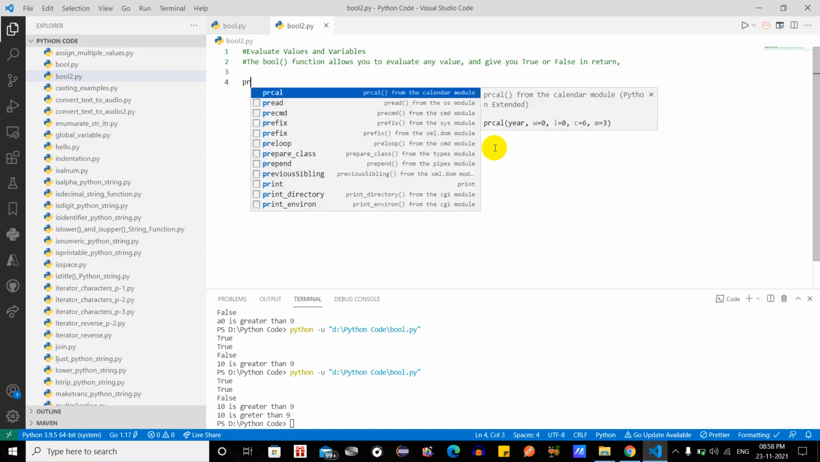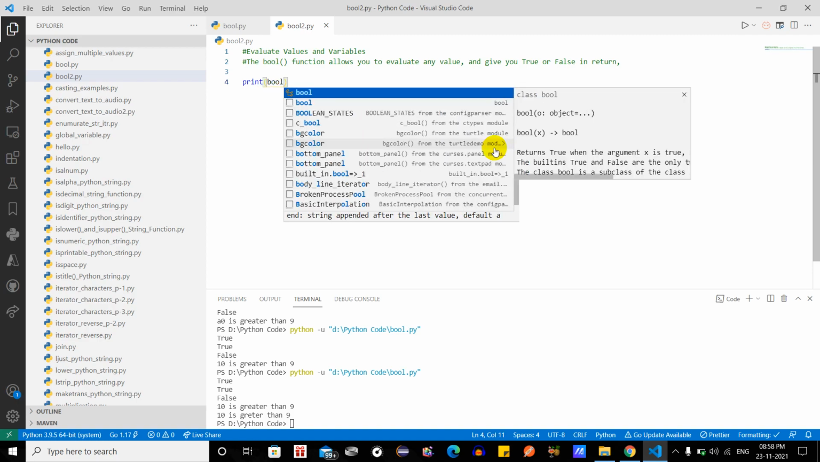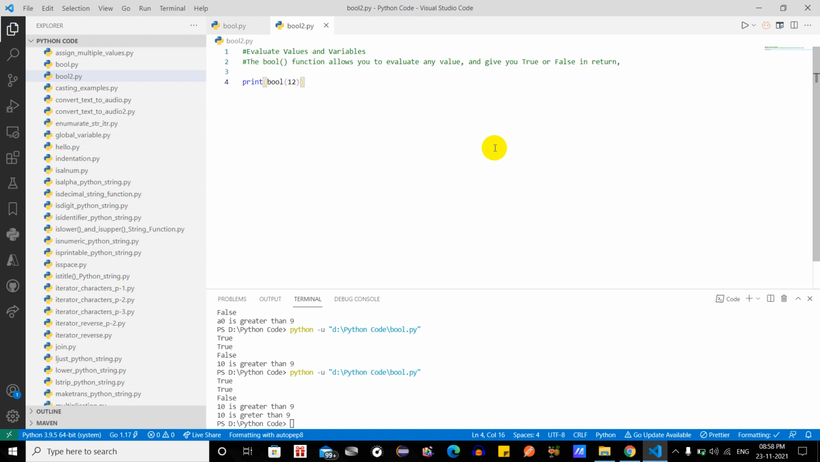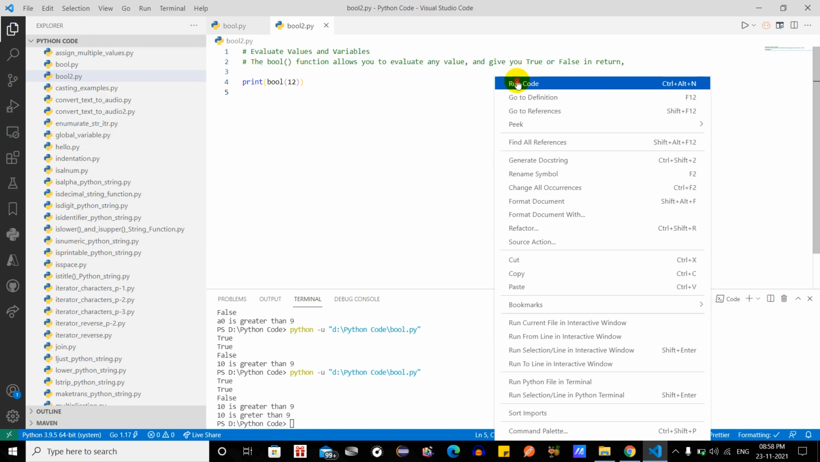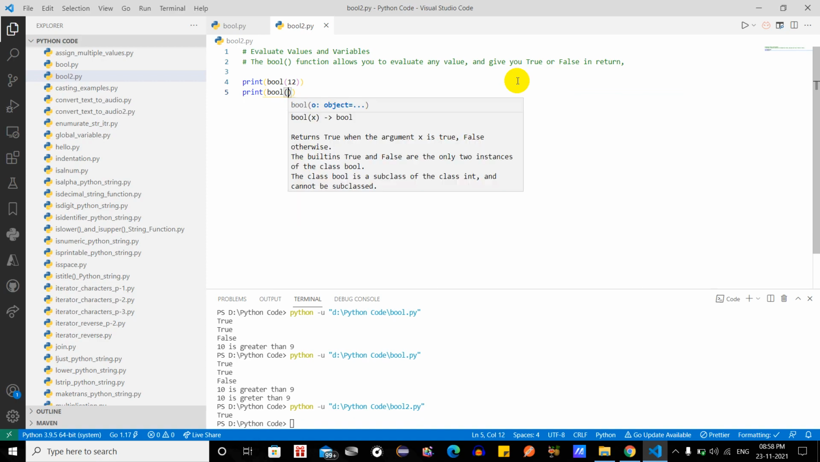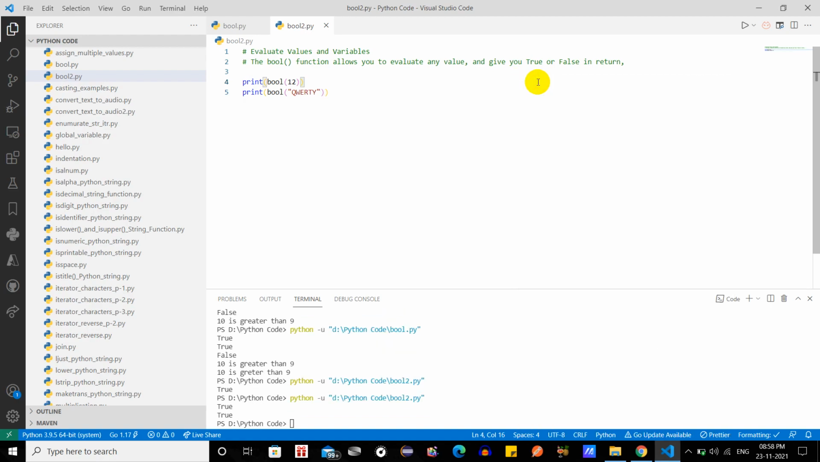Suppose print, within print bool, within bool there is some data like 12. When I run it, see what is written. It's true. Okay, print bool, there is string data 40, and it is also written true.